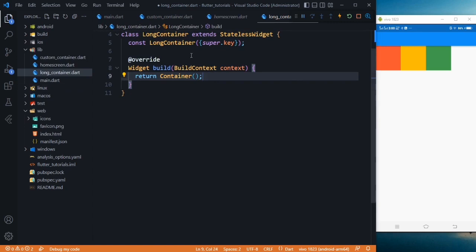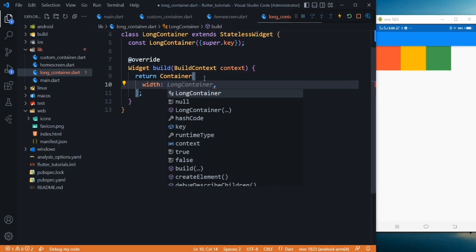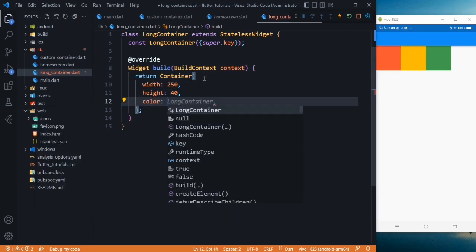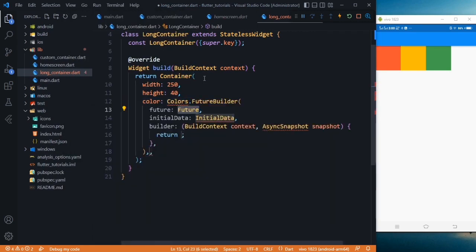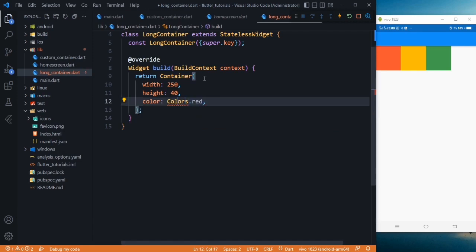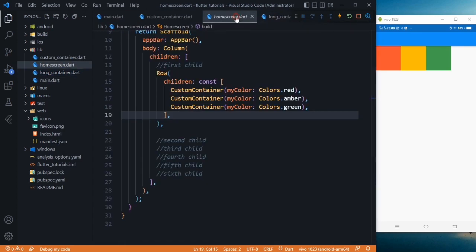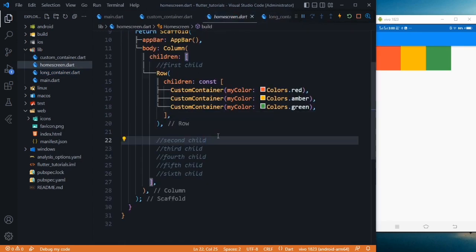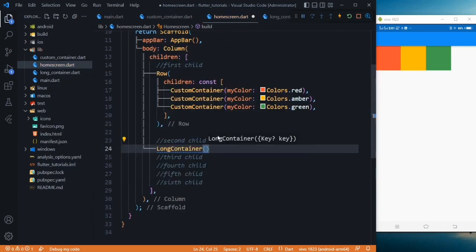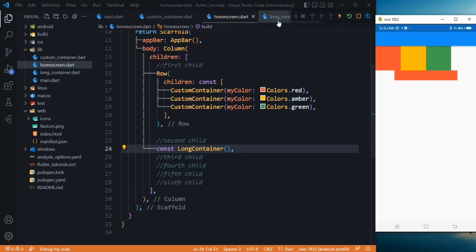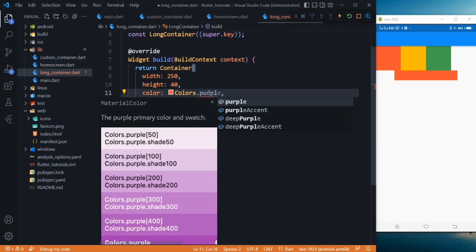And as this is also a container, I will just change the width to, let's say, 250 and height to 30, or you can use 40, and change the color to Colors.red. And just import it and save it. Okay, so go back to your home screen, and now you can use your long container as the second child of your column. So here is our second child. Let's change the color of it, so it will be purple.